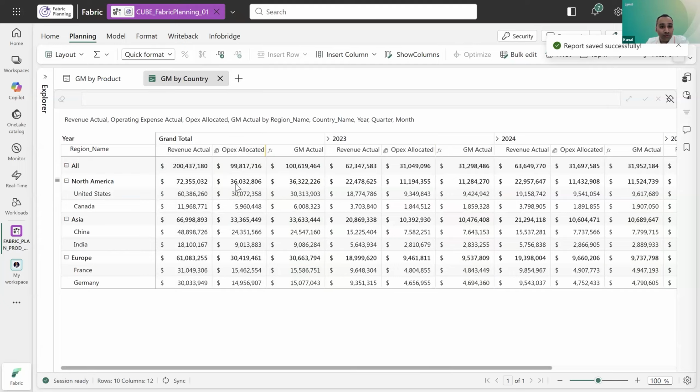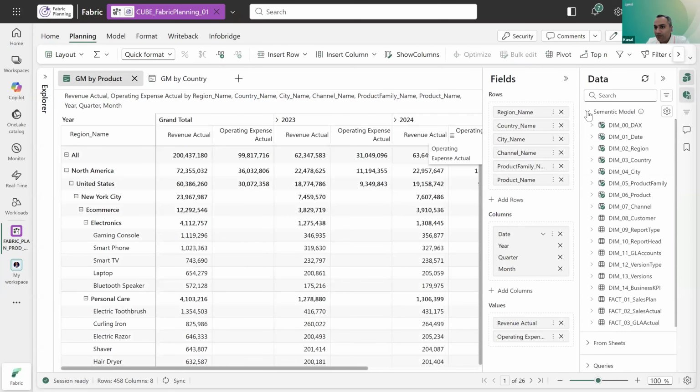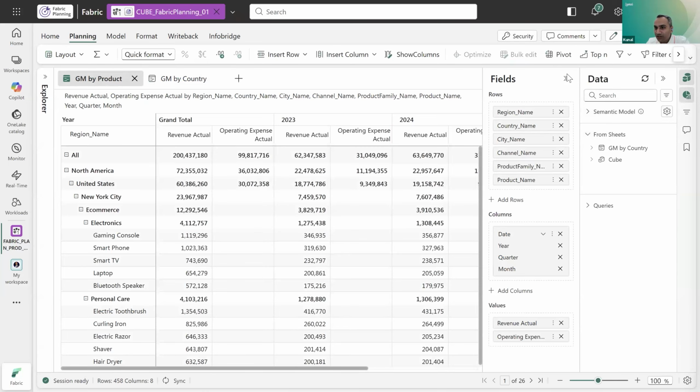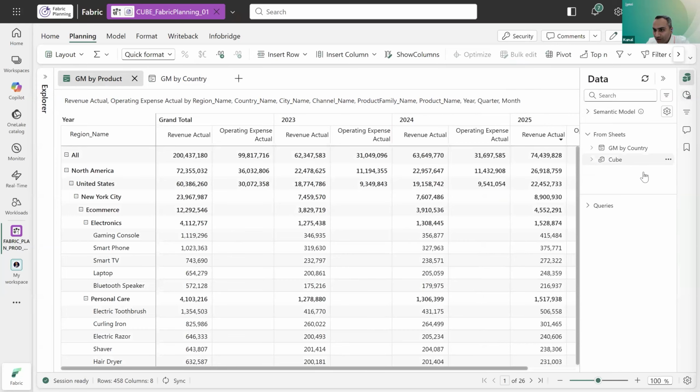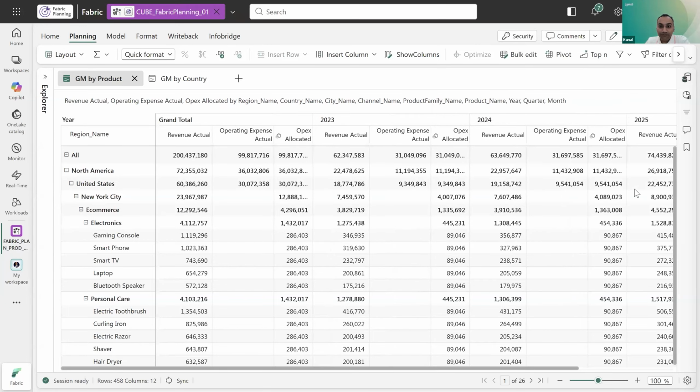Now let us use the cube measure, right? You see there's an icon of a cube in the measure. I'll go to gross margin by product, right? I'm going to go to my sheets, and then you've got the cube here. You've got OPEX allocated. Use the ellipsis and say insert as a measure. So now the linking is in progress. The partition is now trying to understand what the breakdown is and managing the mapping behind the scene. You're not doing any coding here. Everything is happening in lightning speed as you see.